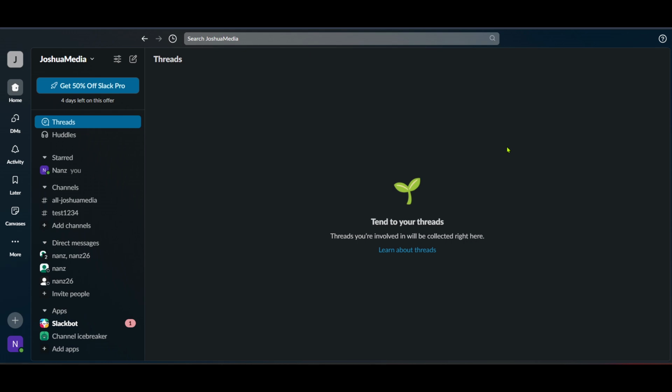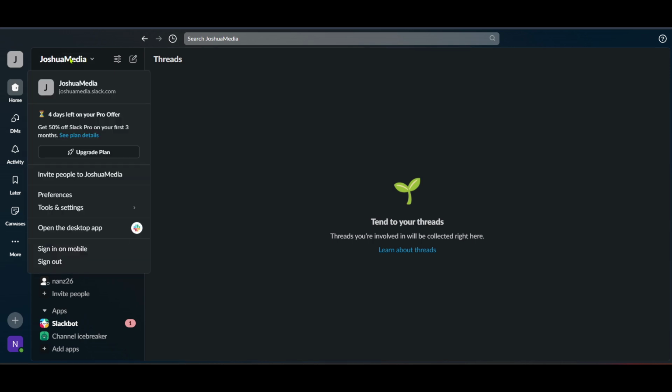Here you'll navigate to your profile, where you'll find your profile picture, name, and other personal settings. Look for your profile icon, usually located in the upper right corner of the screen. It may be a photo, your initials, or a generic avatar if you haven't set a picture. Click on this to open a drop-down menu where you can access various settings related to your account and workspace.